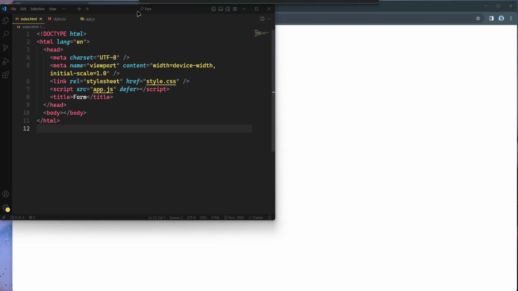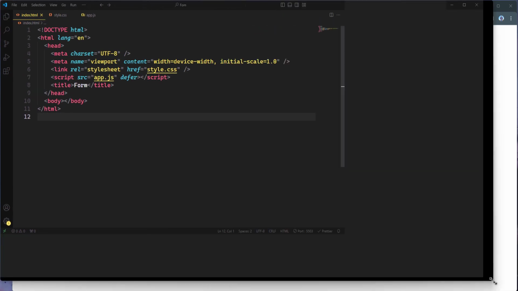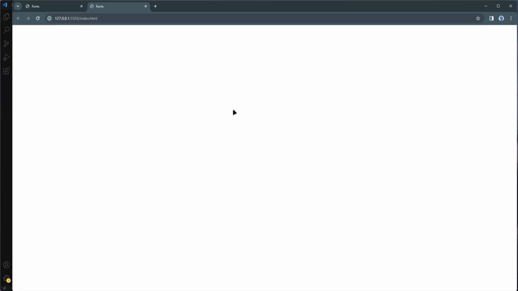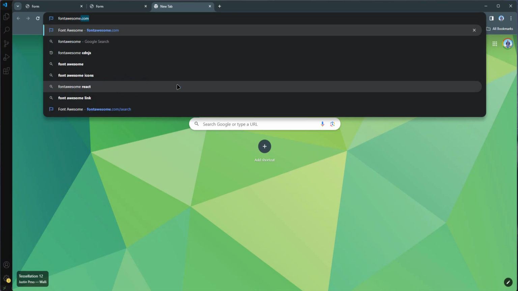So as you can see, the project is live in the browser. I'm going to place the editor and the browser side by side to make our working process more convenient. After that, I'm going to bring in one more link. Throughout this project, we're going to use Font Awesome icons. So I'm going to grab Font Awesome CDN.